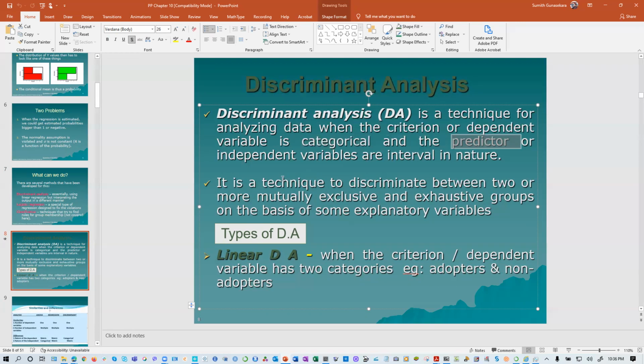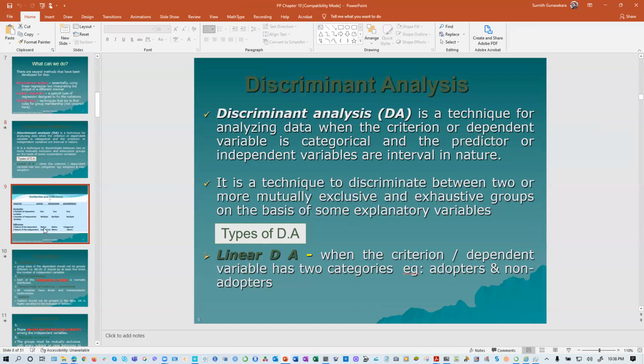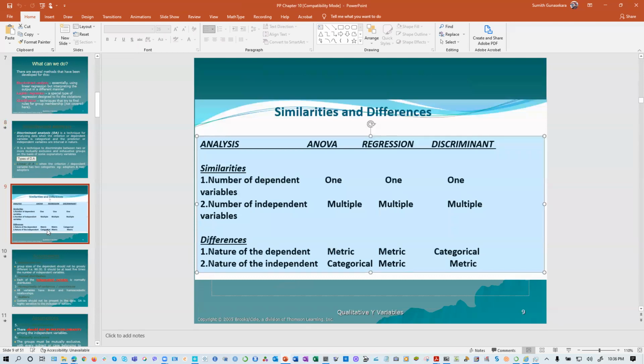It is a technique to discriminate between two or more mutually exclusive and exhaustive groups on the basis of some explanatory variables. We're going to talk about the detail. When the criterion has two categories, adopters and non-adopters, let's say this one. See, look at how they've been done.